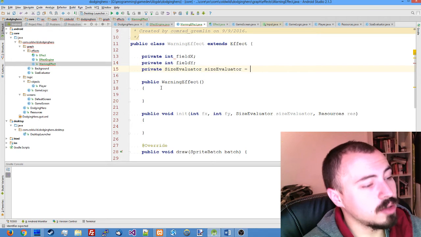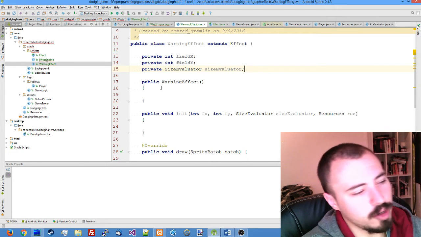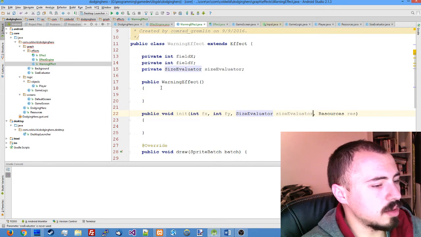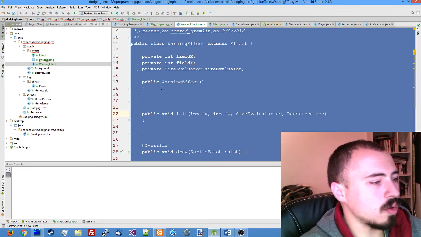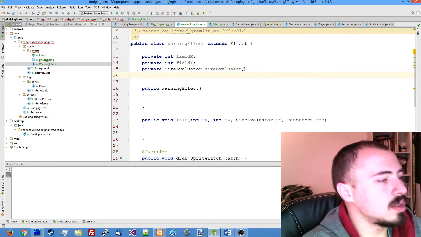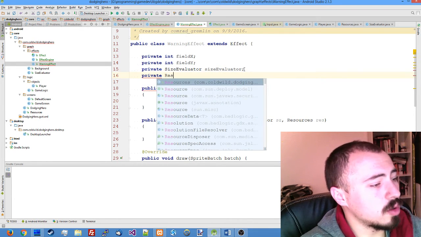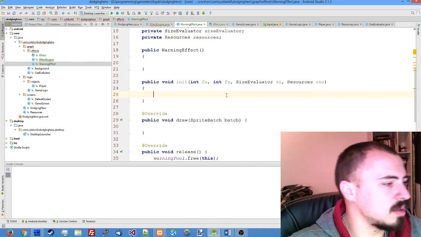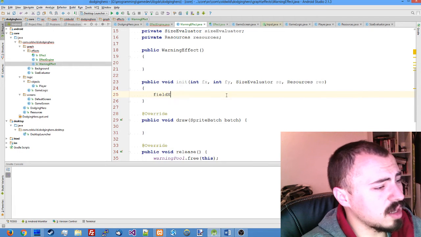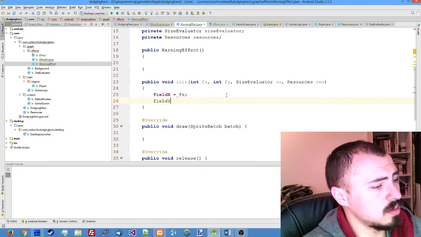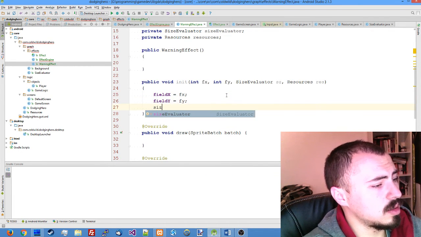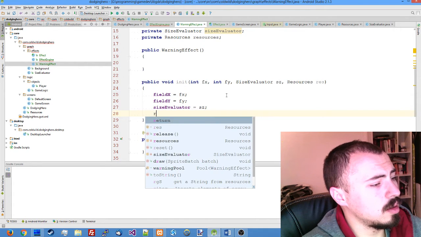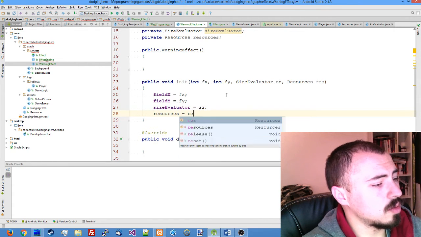size evaluator that points to the size evaluator that we have passed, and let's rename it in the init function so there will be no confusion. And we also need some pointer to resources, and the init simply assigns those values. Size evaluator as z, resources equals res.